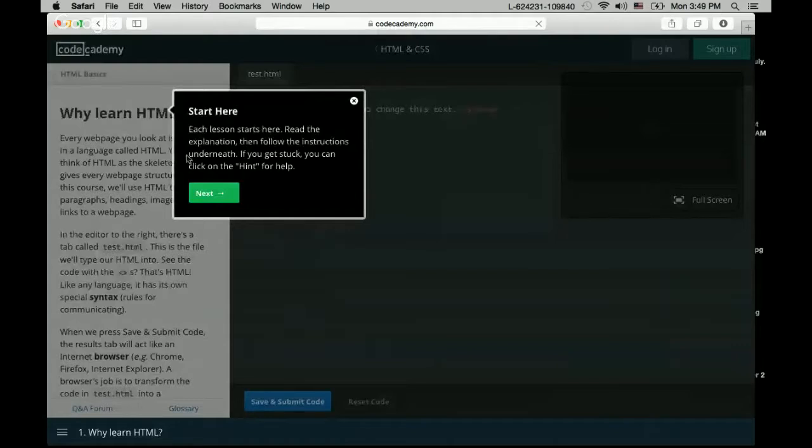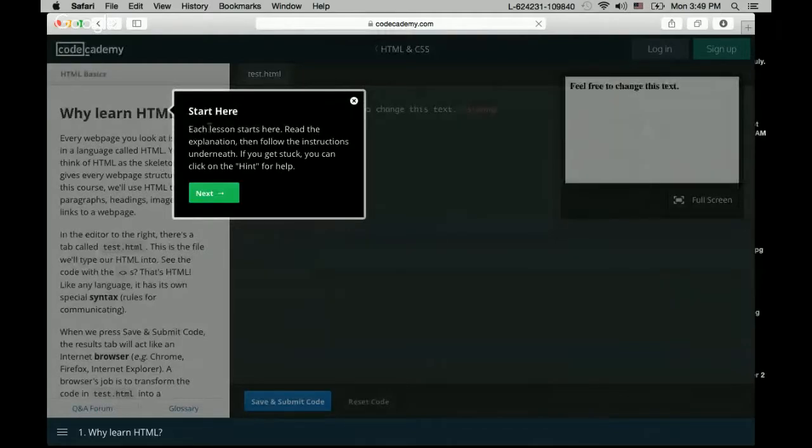Okay. In Codecademy, it gives you the different ways you're supposed to go about doing the activities. And so again, each lesson starts here to the left, and it gives you an explanation right here.